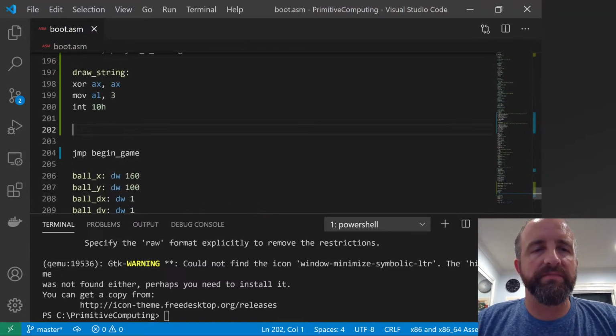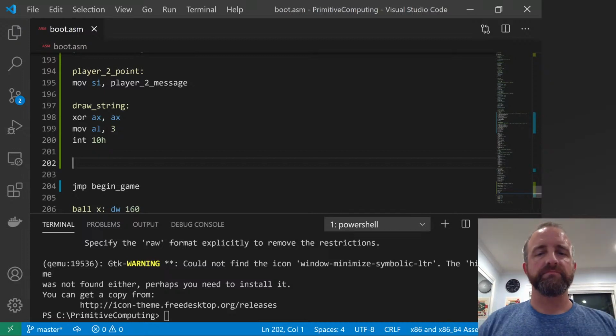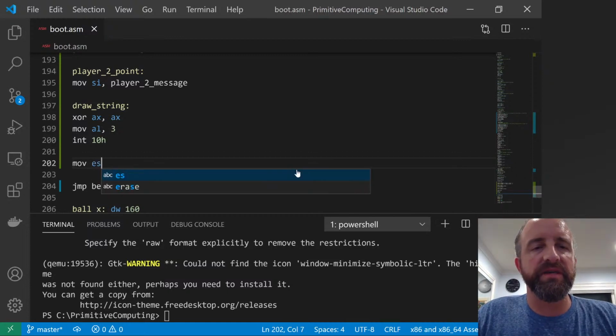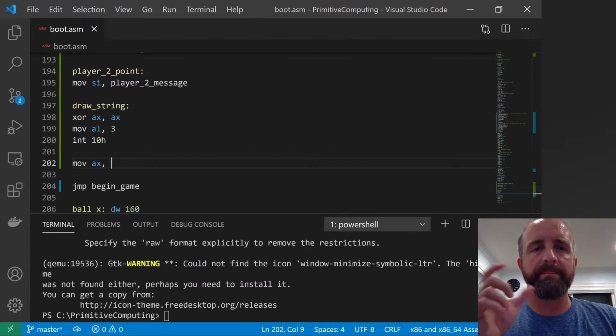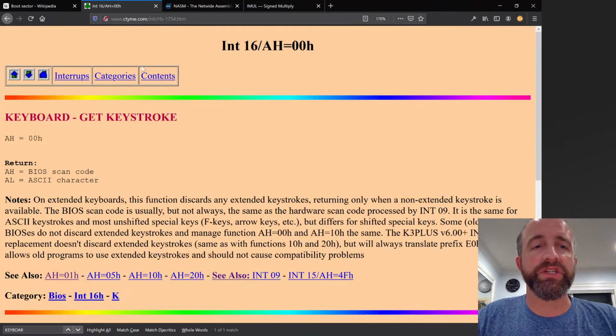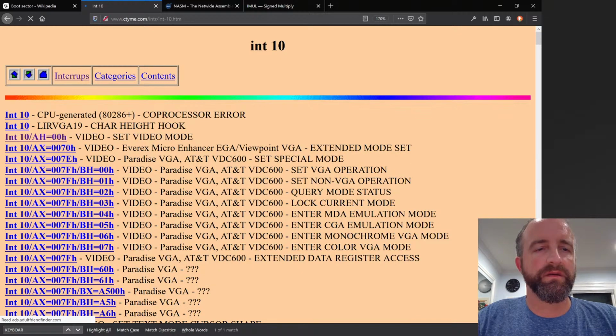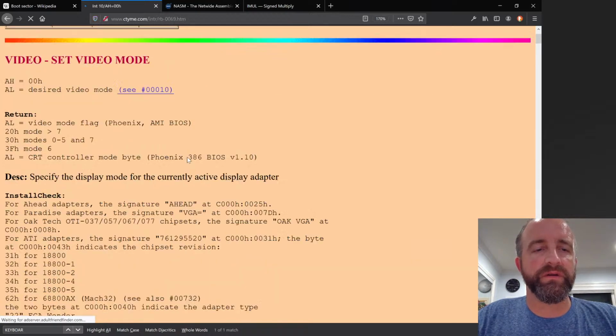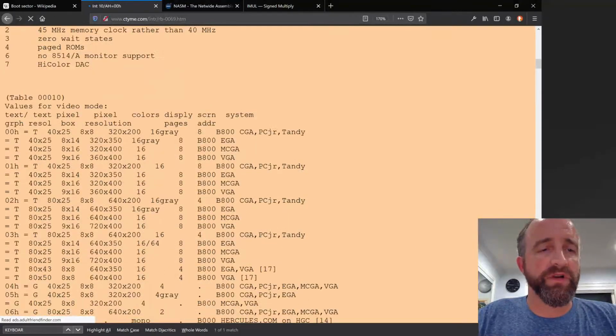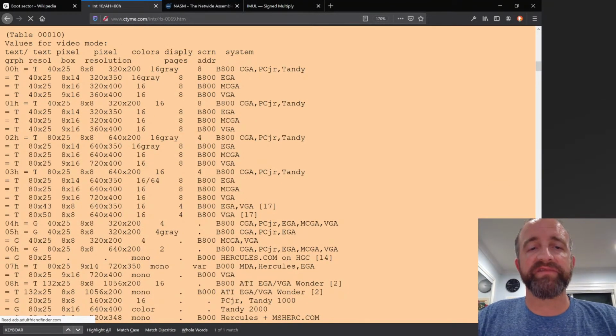Then we're in text mode. In text mode, the text memory is in a different location. So let's go back into our interrupt 10, set video mode. We're going to be in mode 3, which is our 80 by 25 text. It's the standard text mode, and this says that it's in B800.